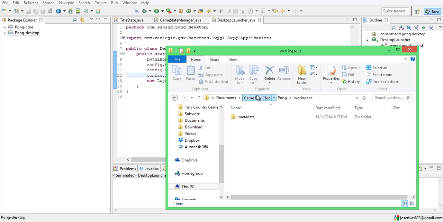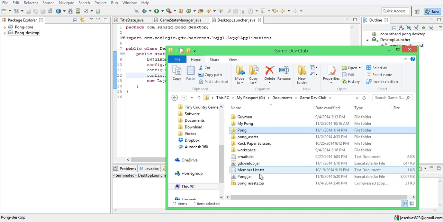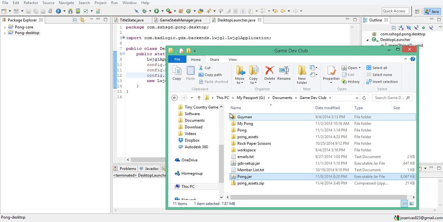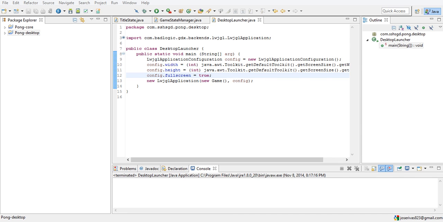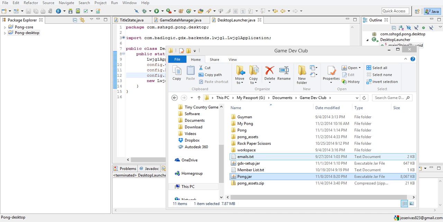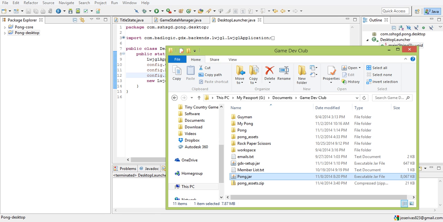So you go into here, Game Dev Club, you see this lovely Pong.jar. You run it and it opens up. Hopefully. There we go. Being slow, my computer sucks. It's kind of crazy how Pong can be laggy, but anything can be laggy when you're recording with a bad computer. So yeah, as you can see, there is an icon. You can change that. I will show you guys how to do that, just as a hey guys, while we're working on our next game.